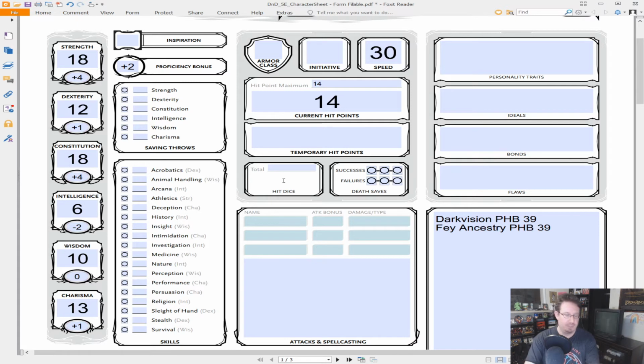And I'm also going to put here 1d10 hit dice. I have a total of 1 hit dice at this point. So as I level up, I get to add more hit dice there. So when I'm level 2, I'll have 2 hit dice of 1d10, or you could just put 2d10 for your hit dice, however you want to do it.